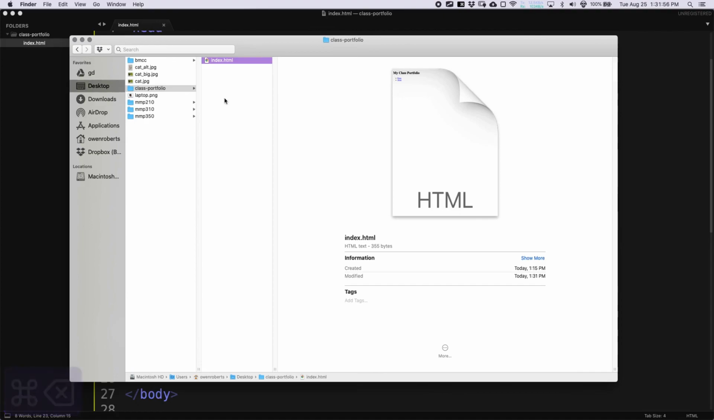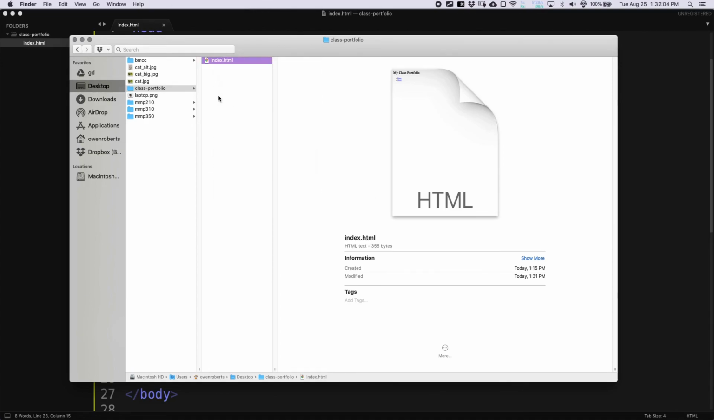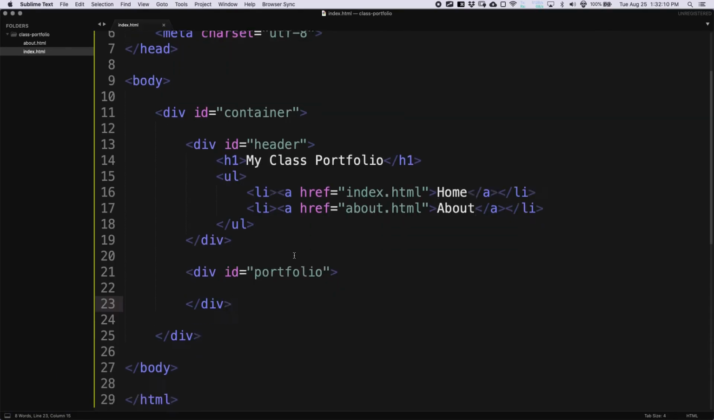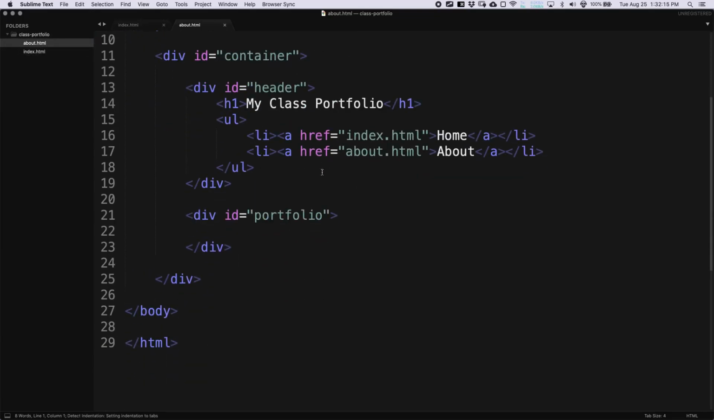Another way I can do it is just to do duplicate from the context menu. Or I can do copy and paste. There's a lot of different ways to do it. But the quickest way is just Command D. And I'm going to rename this about.html. And the about page is basically the same thing. Okay, so if I open it up, it's the same thing.